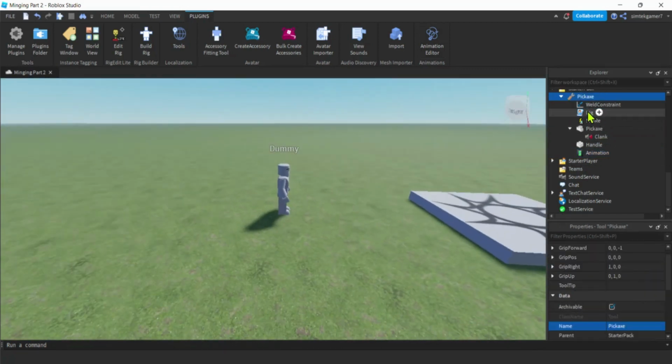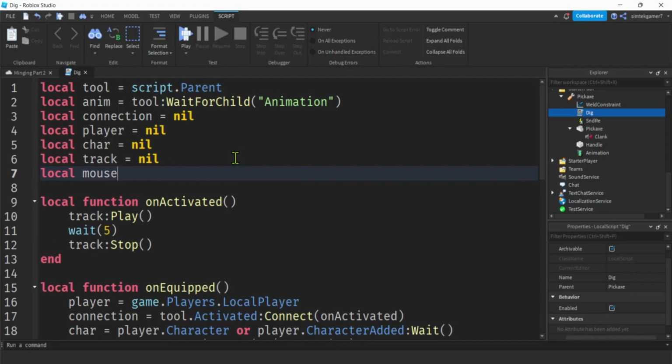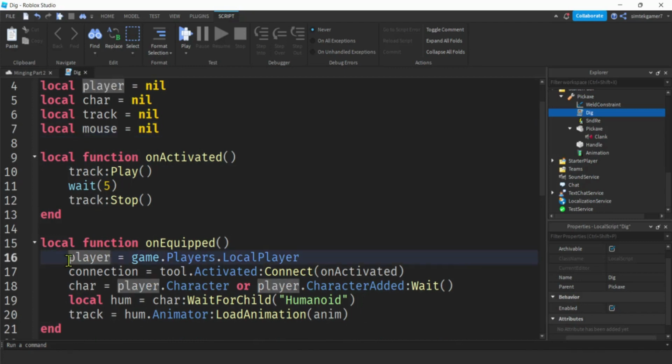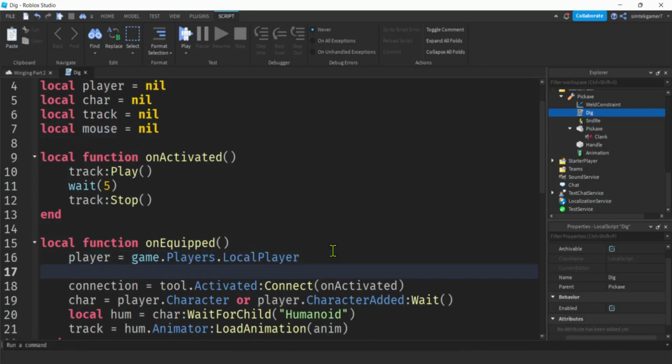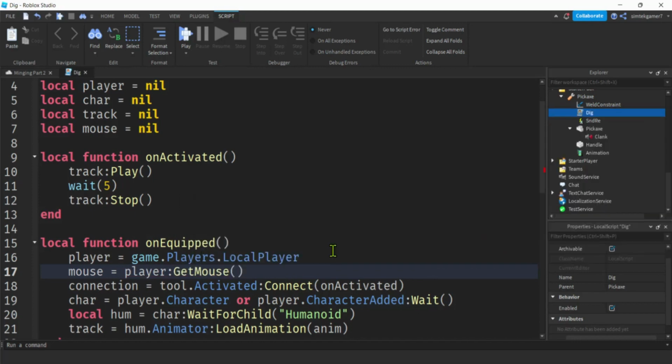Let's go to our pickaxe. We have an animation that's going to fire when we hit our right keyframe. Let's open up dig, add some variables. We're going to need our mouse, right? So we have our mouse, initialize it to nil, but when we equip it, after we get our player, let's go ahead on the on equip and we'll say player:GetMouse. And now we'll have the mouse, right? And we'll be able to use it everywhere because we made the variable global to the script. Local to the game, to the script itself, but global within the script.